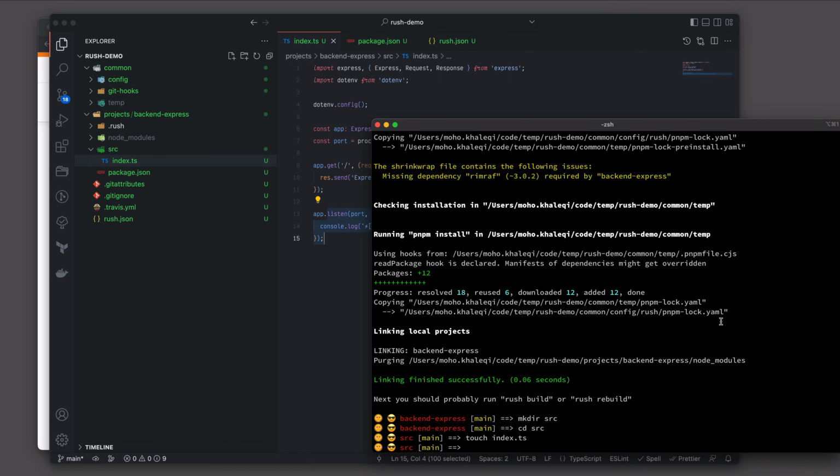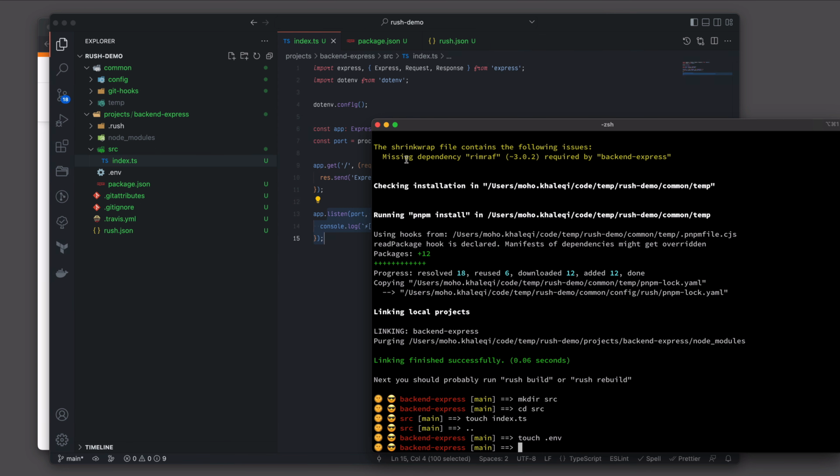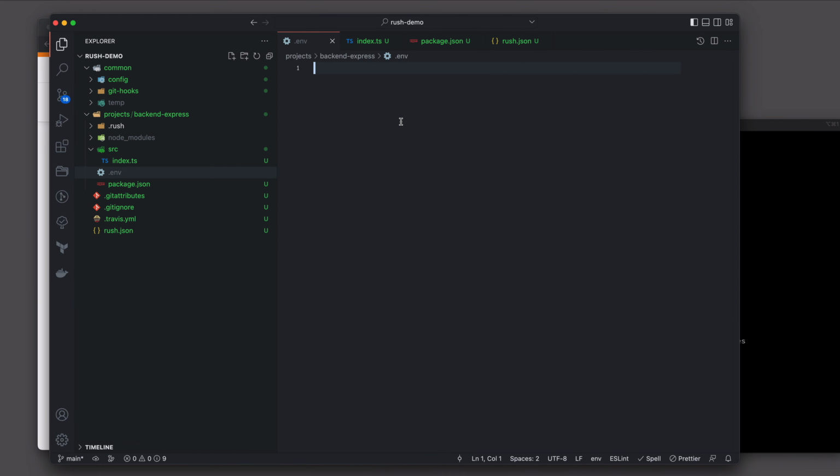Inside the src, I will just get out now. So I'm in the backend express. I'm going to just create the .env file. So now that we have the .env file, our port will be 8000 or any other port you want to use.